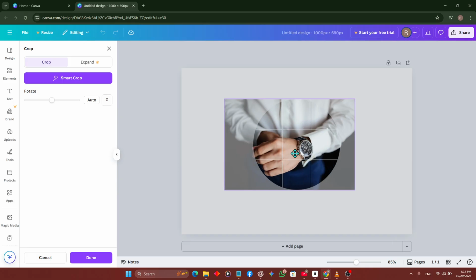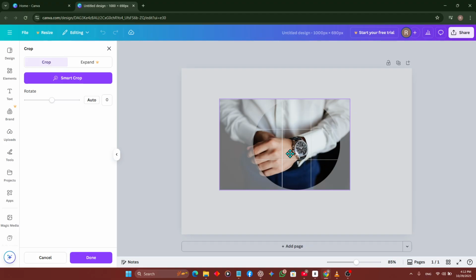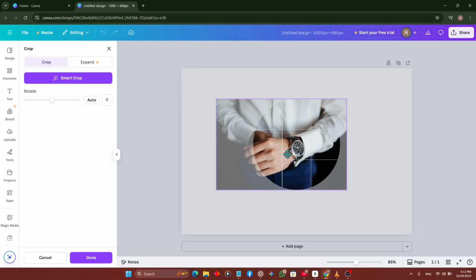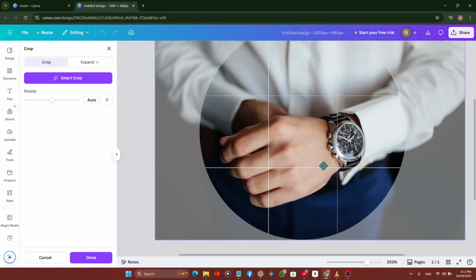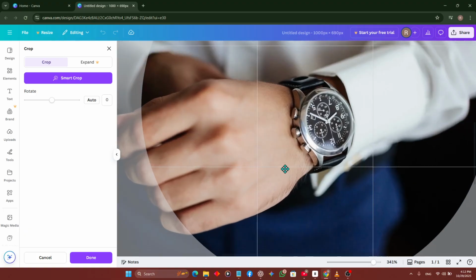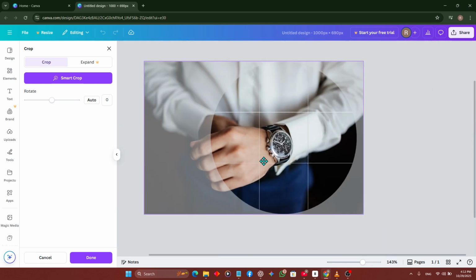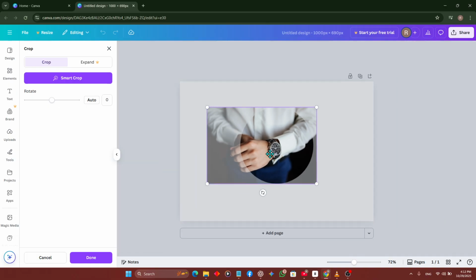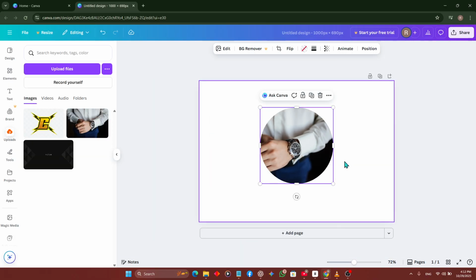Pretty cool, right? If you want to reposition or resize the image within the frame, simply double click on it. This allows you to adjust how the image fits. Zoom in, zoom out, or move it around until it looks just right. When you're happy with the placement, click outside the frame to lock it in. You can even add effects, filters, or overlays to make your framed image pop even more. Try combining multiple frames in one design for a creative collage or layout effect.